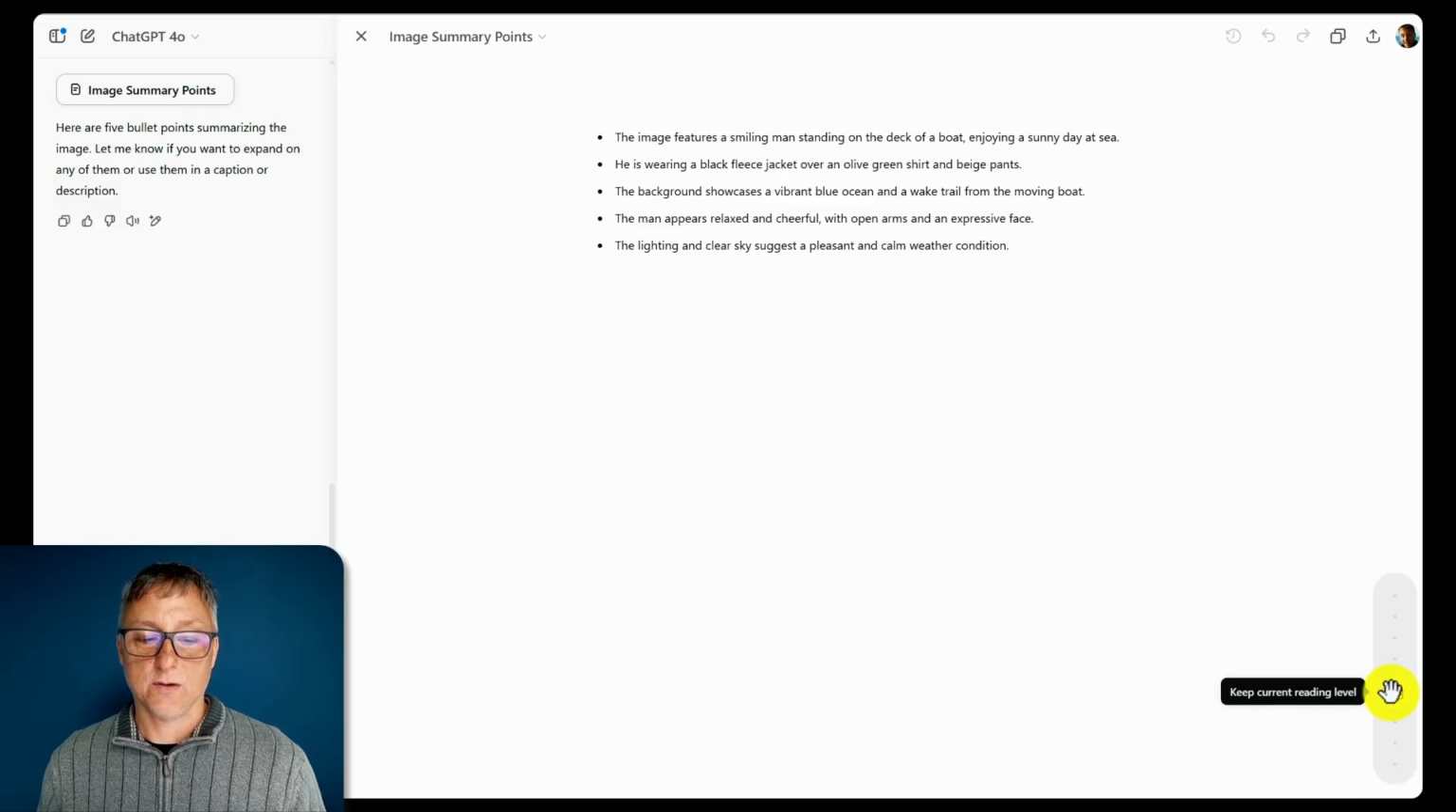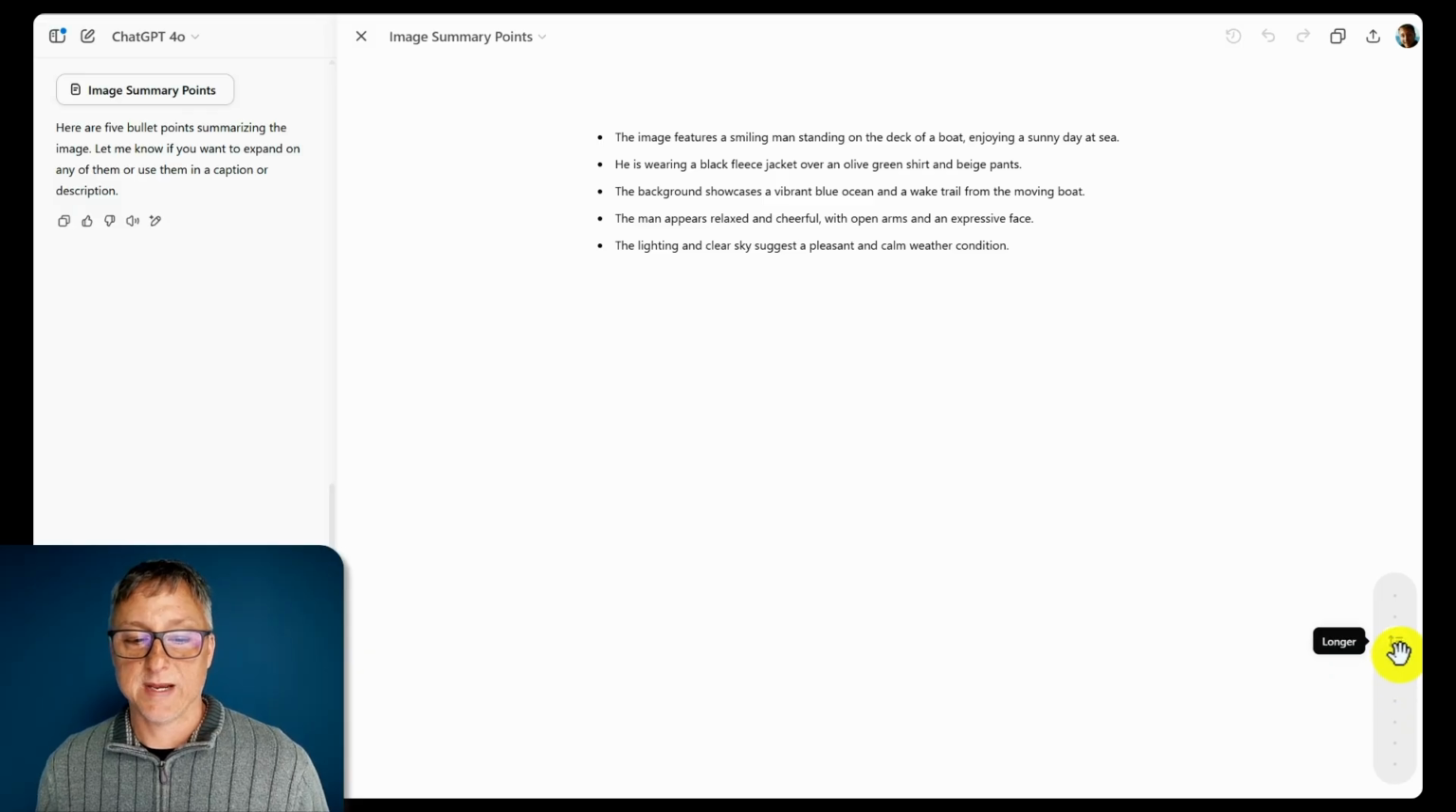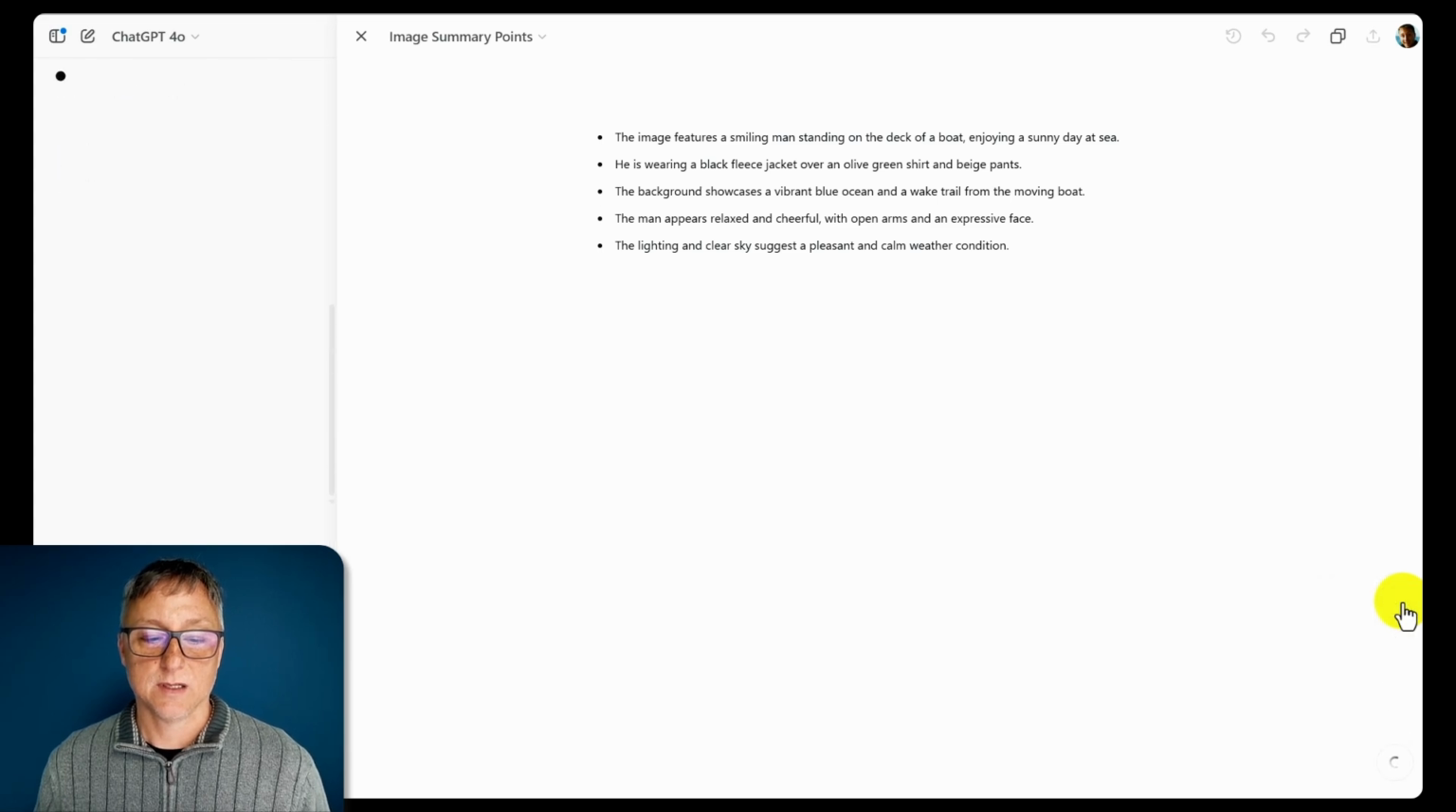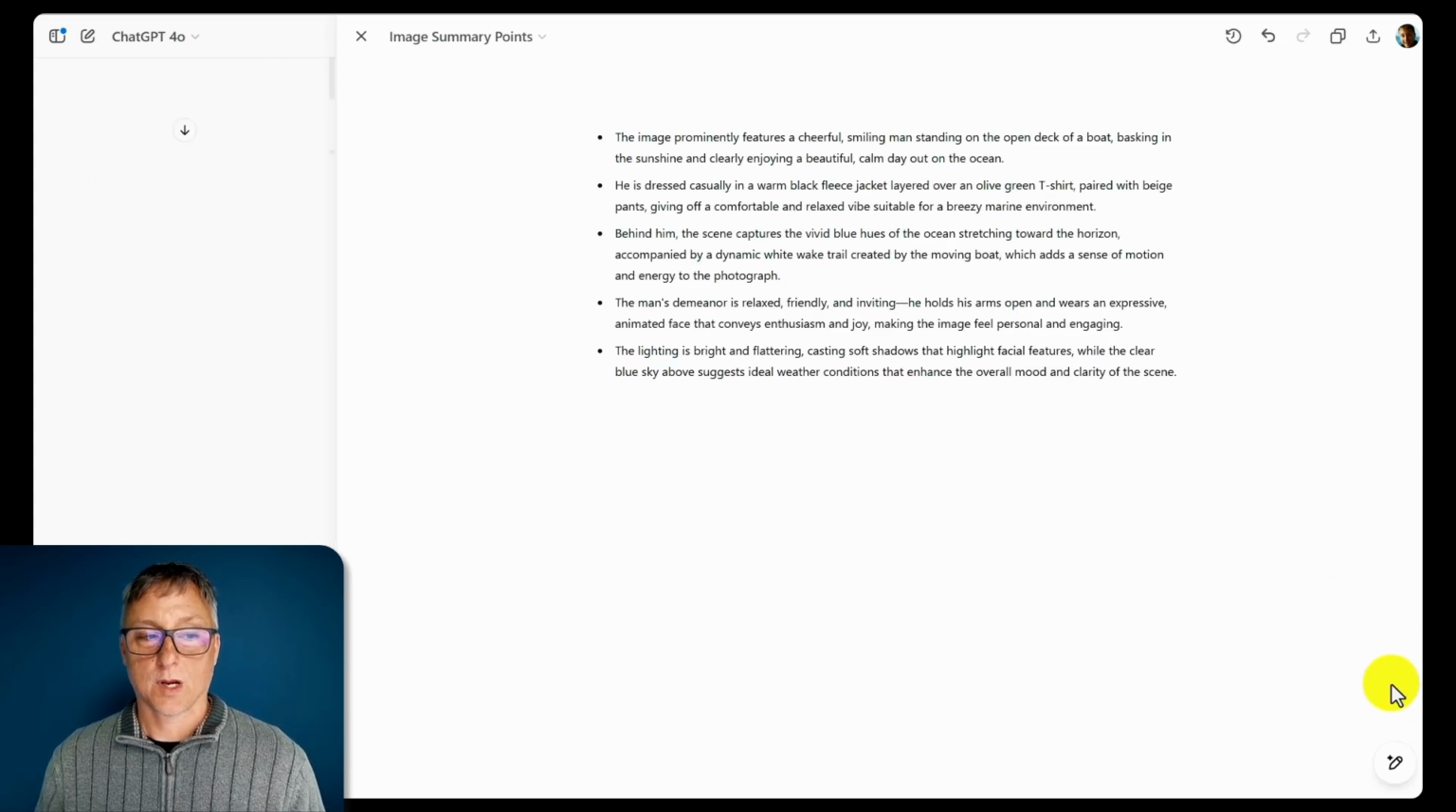Change the reading level. So you can go all the way from kindergarten up to graduate school. I tend to prefer an upper middle school reading level myself. Adjust the length. Why you would want to make it longest, I don't know, because it'll just start making up stuff, but let's do that and see what it comes up with. Okay, you can see it substantially filled out the bullet points, but it's still 5 bullet points, but hasn't really changed the meaning. The last thing I can do is suggest edits.